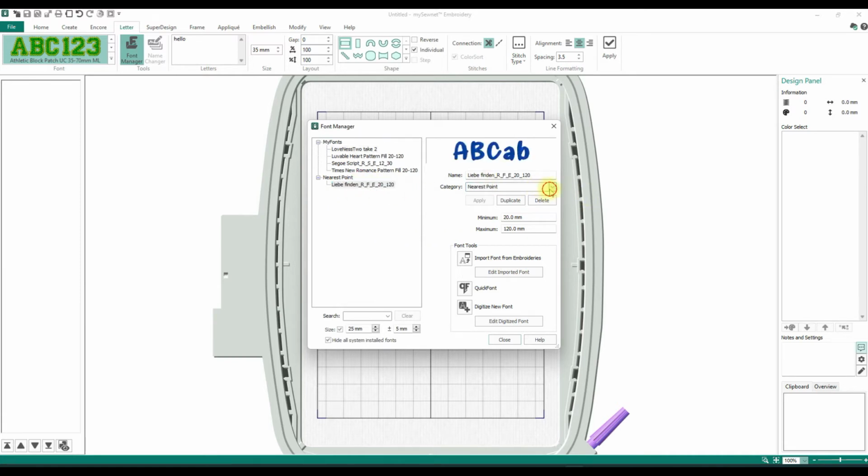So I'm going to actually put this one into my fonts. And I'm going to say apply. And there it goes. Now it's where it's supposed to be. So pretty cool. You can do all kinds of things on this screen. And the best thing you can do on the screen is Quickfont. I'm going to go over this really quick.